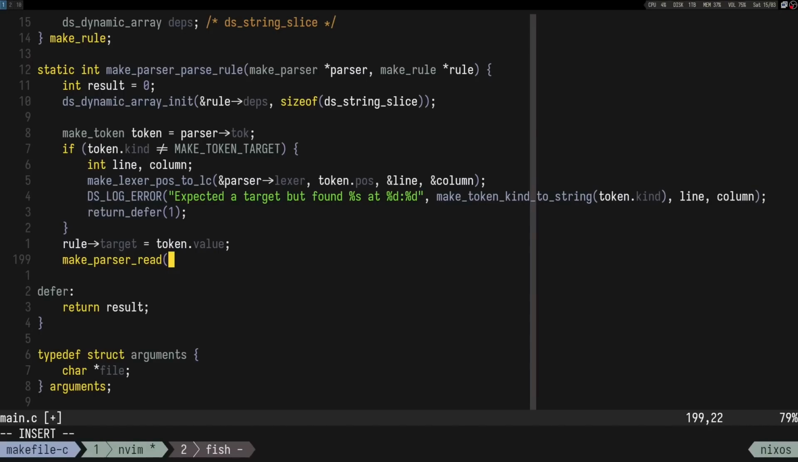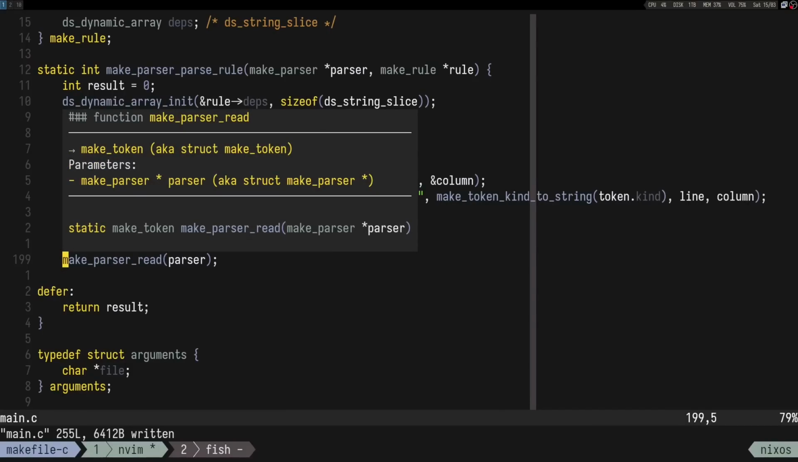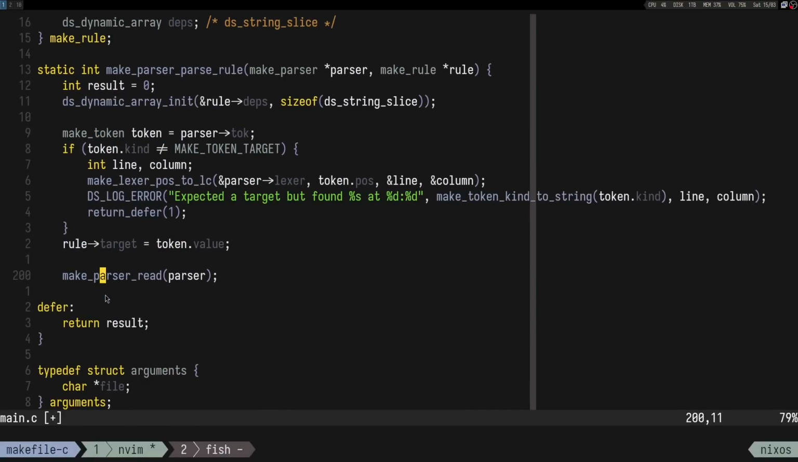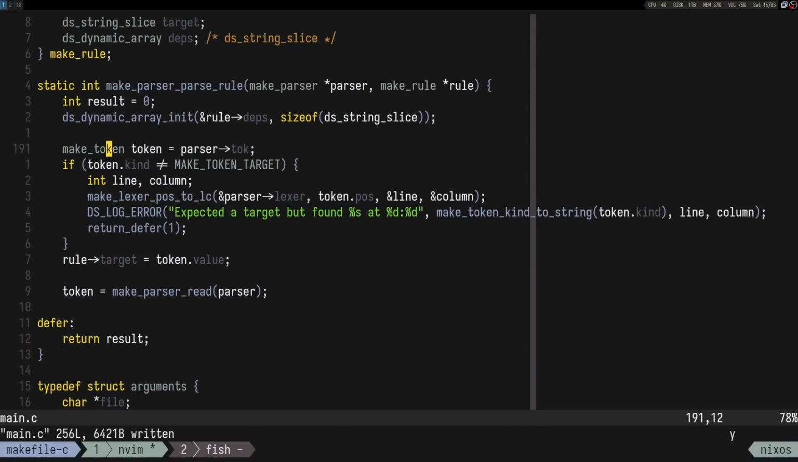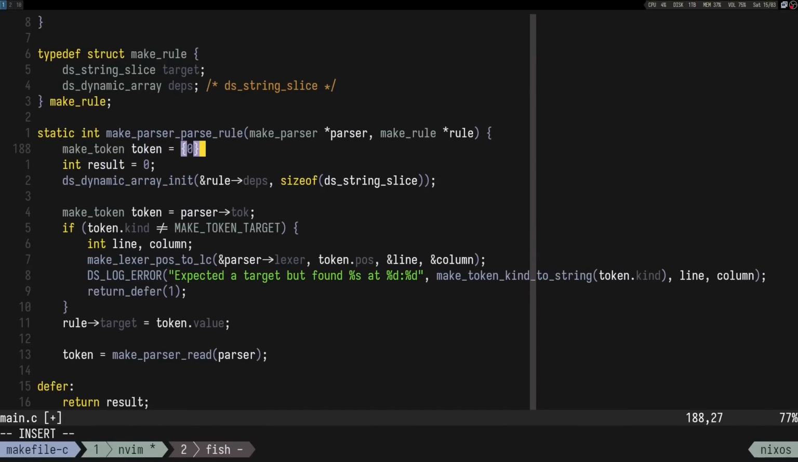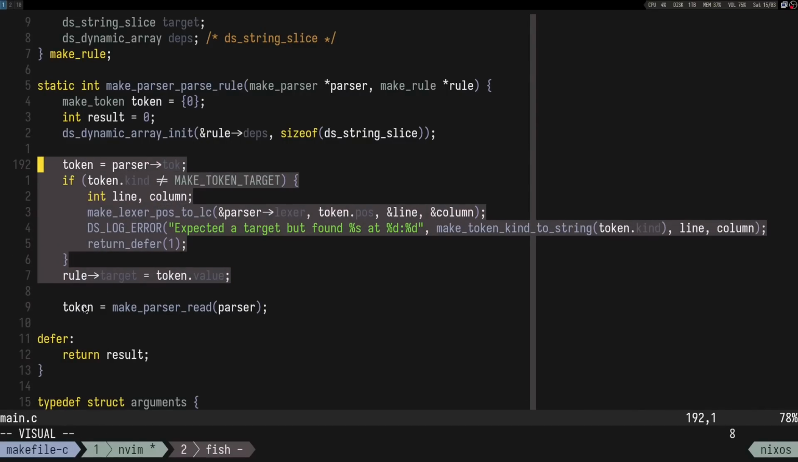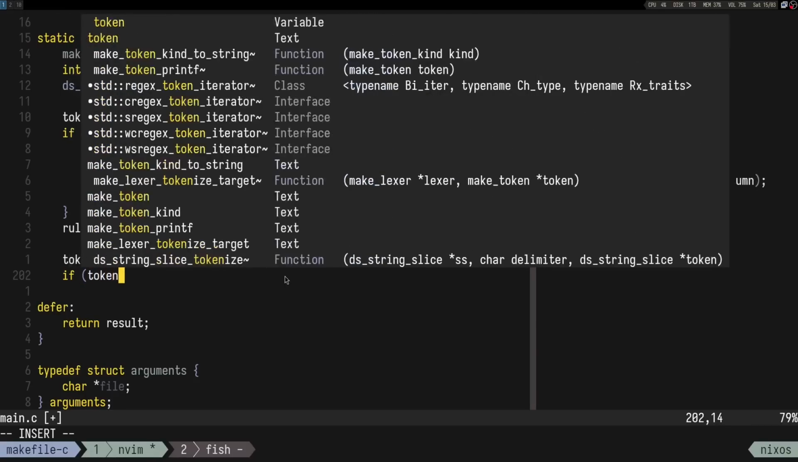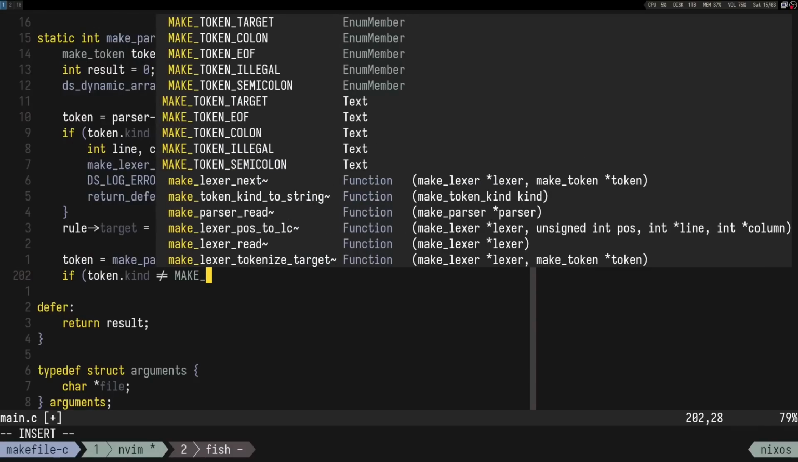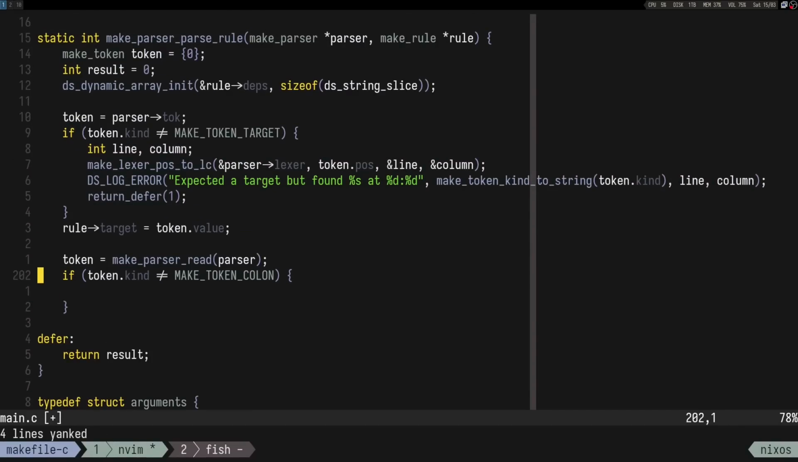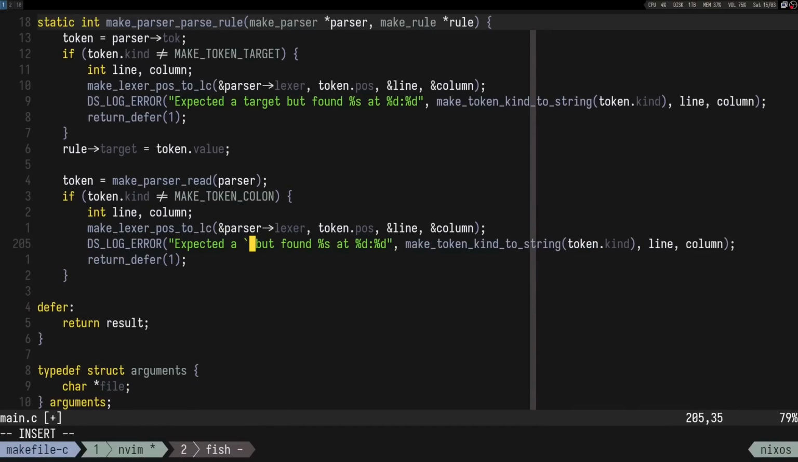So obviously here we pass the parser. And what's nice is that this should return the next token, right? Yeah, so we can just say, yeah, like that. Let me just initialize the make, yeah, the OCD kicks in. Okay, so we take the token, then we read the next token, and we expect token kind to be make_token_colon, and if it's not, then sucks to suck. Expected a colon but found something else. Doesn't matter, it's kind of the same error.